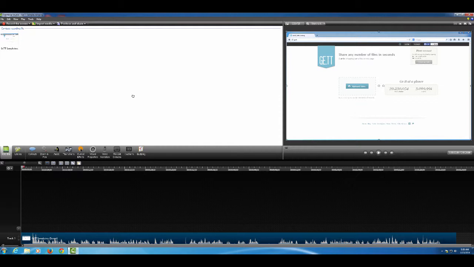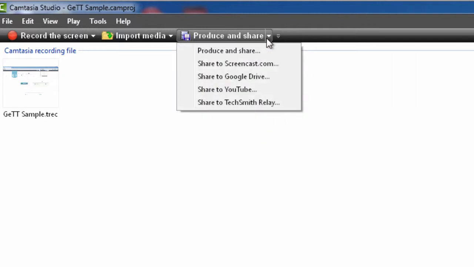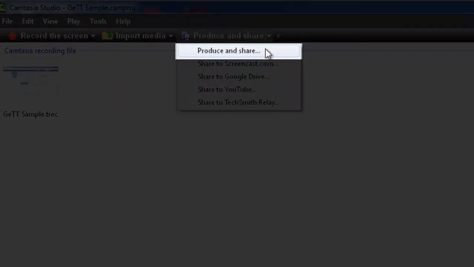In this brief tutorial video, I'm going to show you how to export your Camtasia Studio 8 project as an MP4. So let's get to it. I've already recorded my video and edited it so that it is ready for production. The next thing I need to do is click Produce and Share right here. From the drop-down menu that displays, I'm going to click the Produce and Share option.